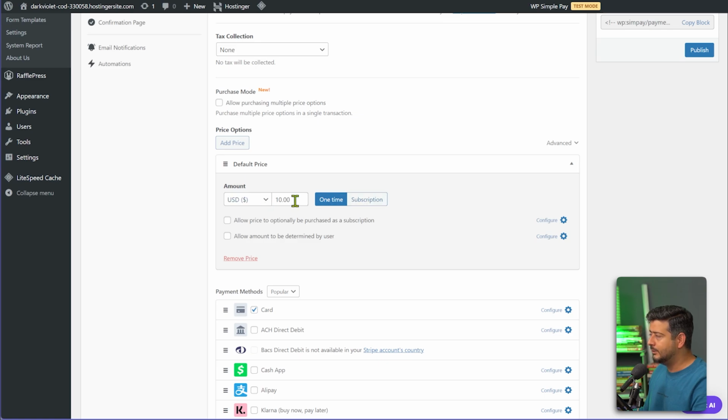So let's say I want to charge $100 or $99 every month for someone's lawn care. I can go here, say $99, and make it a subscription. I also can change the currency, so depending on which location you are in, you can change the currency as well. And if you want to make this a weekly or monthly donation, you can just ask the amount to be determined by the user and use that option as well.